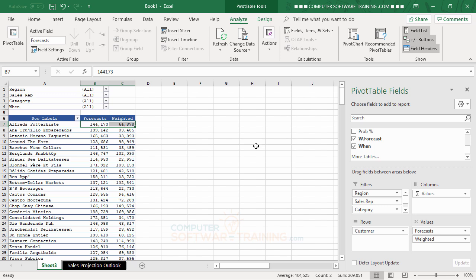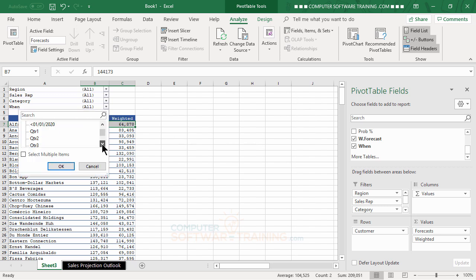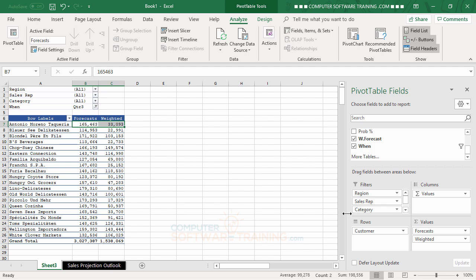And then what I can do, if you want, is go back into the when, hit the drop down, and I can pick the quarter. I can say, I want quarter three. All right, I just want to see quarter three. And there's quarter three, see? So pretty cool stuff. All right, so hopefully this all can help you in your ventures with the pivot.